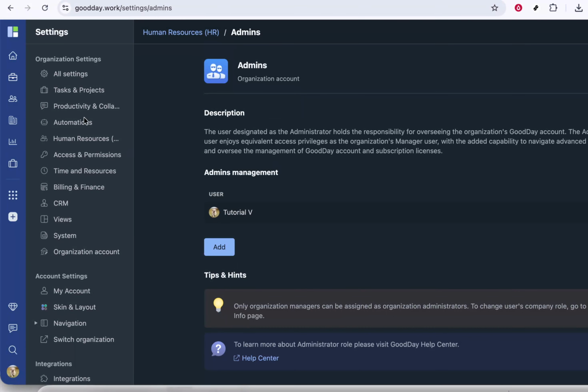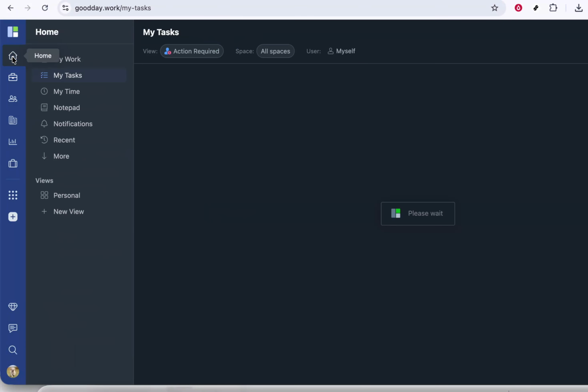In today's video, I'm going to teach you how to delete a company user in Goodday. Before we get started, make sure you're already logged into your Goodday account with the proper permissions to manage users. Typically, you'll need to be an administrator or have HR level access, because deleting a user affects access, data ownership, and sometimes billing.